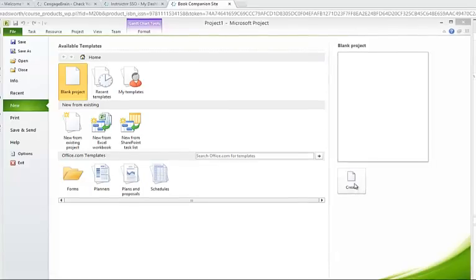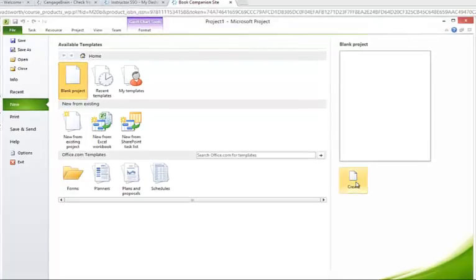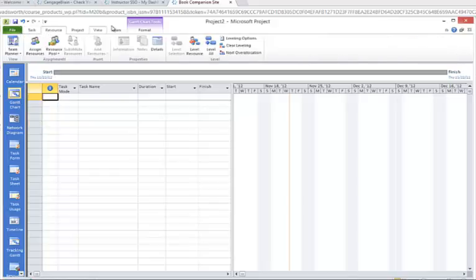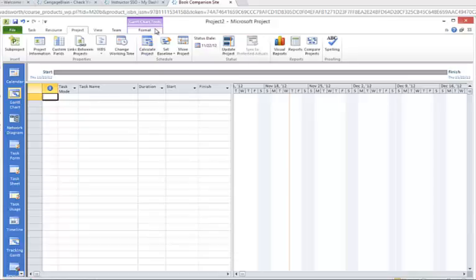Here's our first look at Microsoft Project. What we'd like to do is create a new project, and again we'll click on the Create tab just as we do in Access or Excel or Word. And here's the Gantt chart view of Microsoft Project. Notice that it has a set of tabs at the top that you can click on.